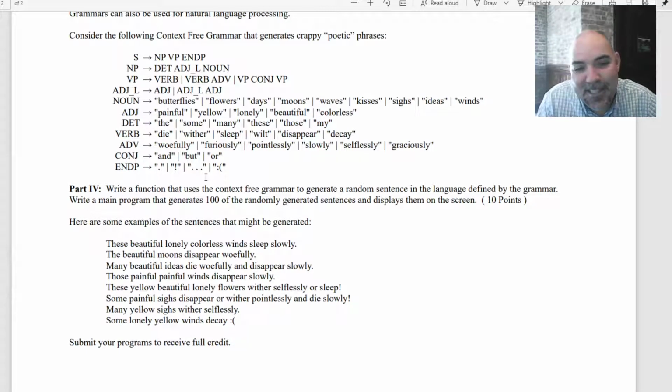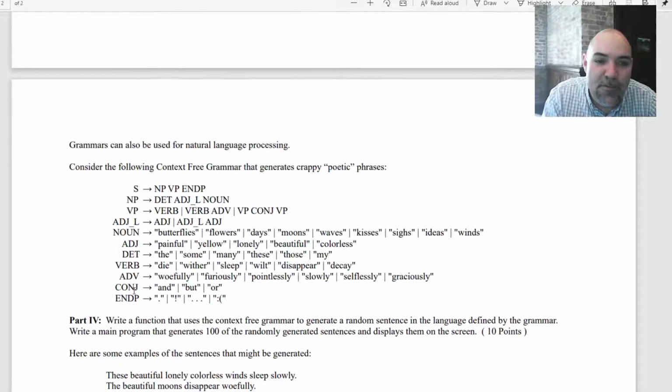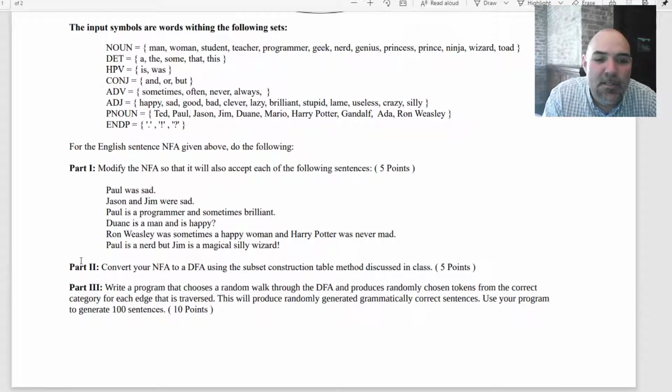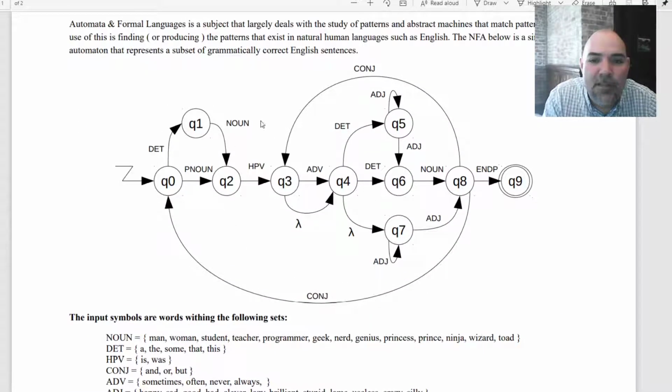Unhappy face. And so basically just turn in your programs for part 4, for part 3. And then for part 2, you're going to turn in kind of your DFA graph that you created. That could just be the table for the DFA that was created from the NFA conversion. And for part 1, you're going to turn in the NFA. It's going to look like this, but with some extra edges added and maybe some modifications to it. All right, so that's it.